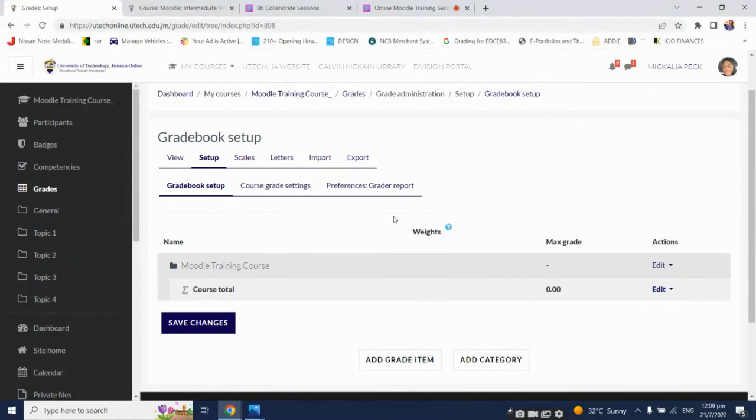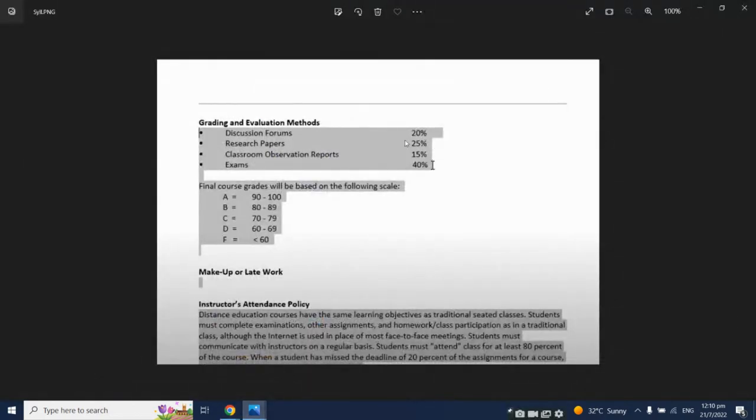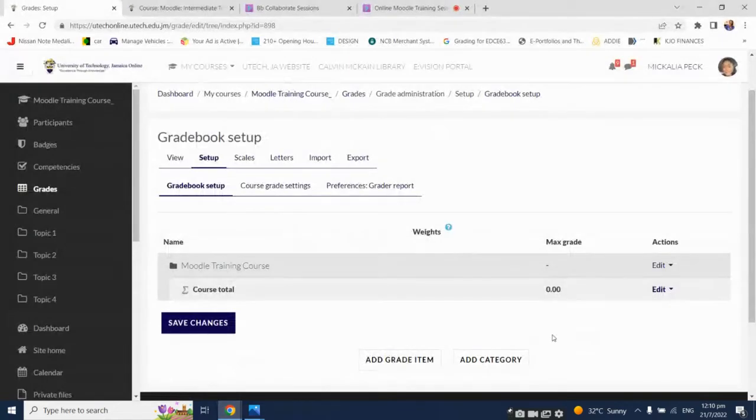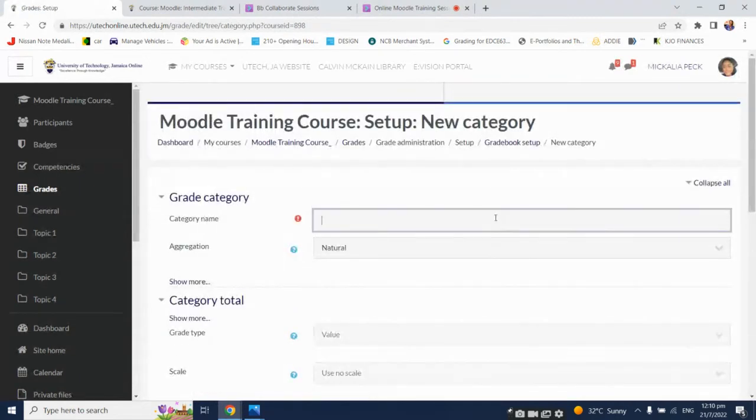So we want to add the categories that are found in our syllabus, and from the image shown here, you would see that all of these categories add up to 100%. 20, 25, 15, and 40, they total 100%. So that is what we want to achieve. Okay, now to add the grade category, at the bottom we have two options. We're going to click on Add Category, and I am going to call this category Forum Discussions.